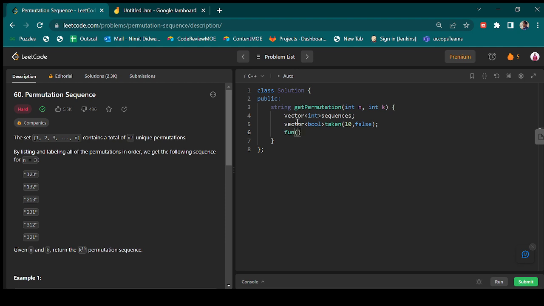Now we will write a fun function, and in the fun function we will pass 0, we will pass n, we will pass taken, and we will pass sequences. Okay, so we passed all these things, and after that we will return sequences k minus 1.